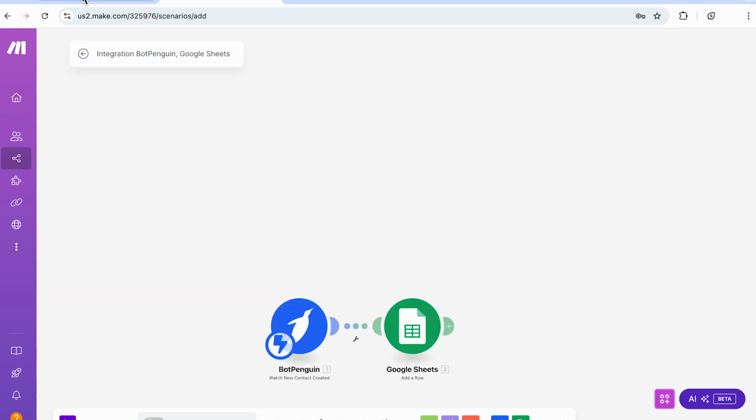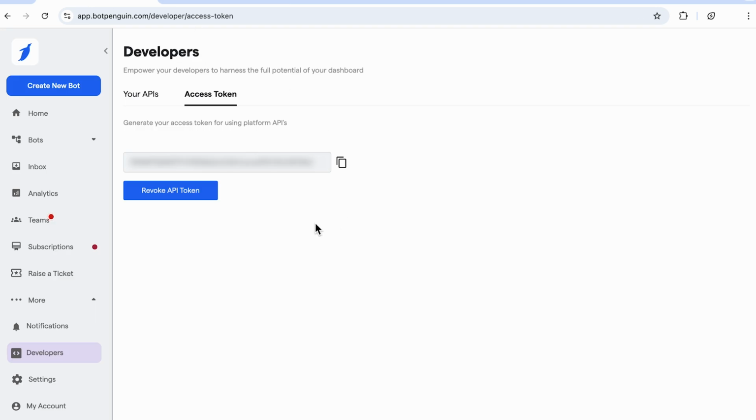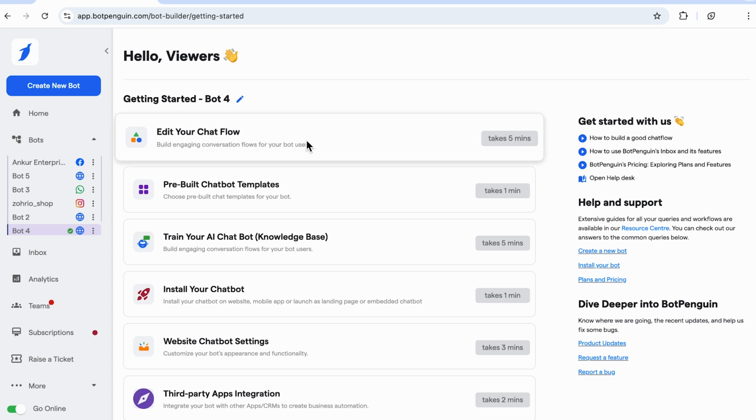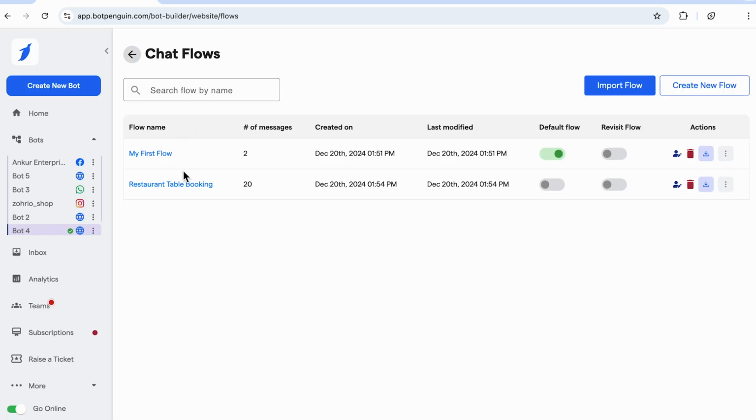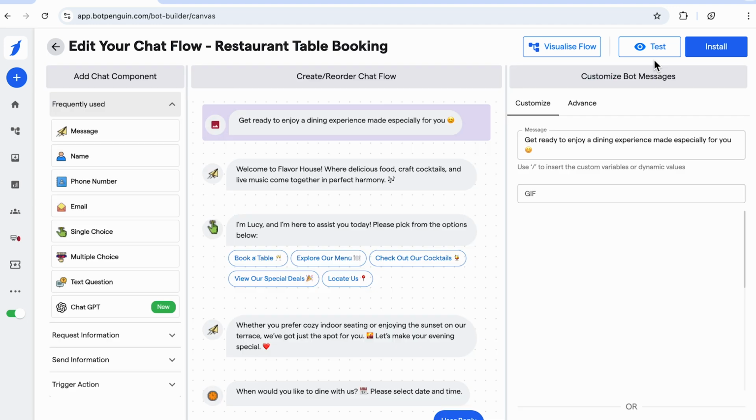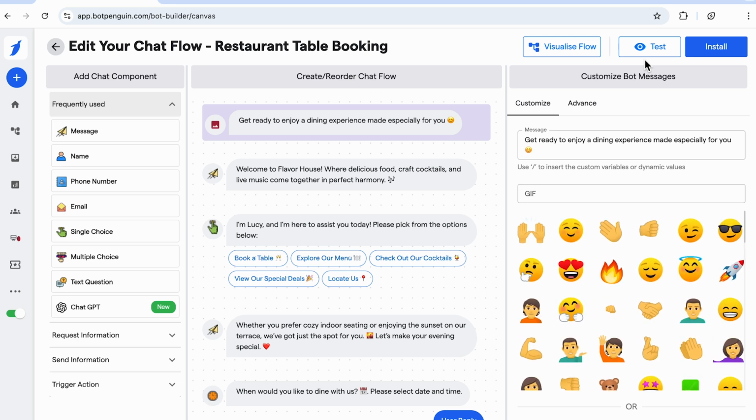Now go to the BotPenguin platform and select the bot which you were integrating with Make.com. Then go to the edit your chat flow section of that bot. From the list of flows that you have created, you can select the flow which you want to use. And you can click on test button, then chat with the bot and provide the inputs asked. After that, you can check your given Google Sheet and all the leads collected will be stored there.